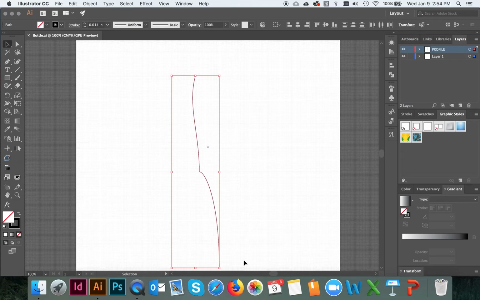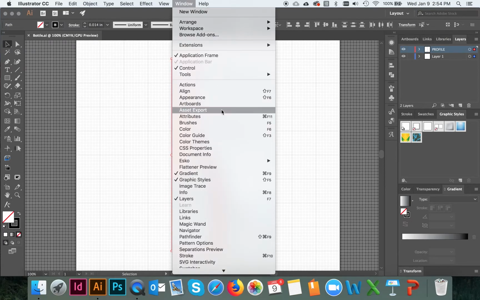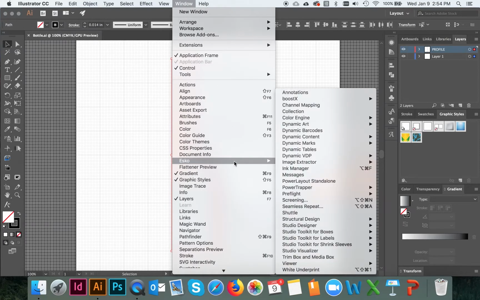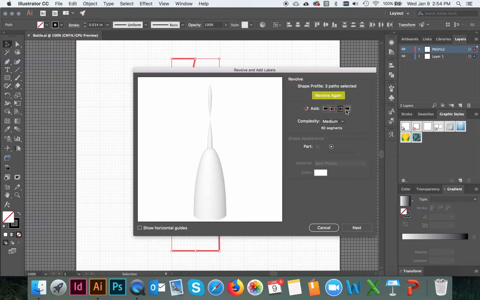All right, I'm going to select it all again. And I can see this time when I select it, see how it's got that box around the outside? So I know it's one continuous piece, one continuous path. And that's very important when you're trying to use the software. So I go to Window, Esko, Studio Toolkit for Labels, Revolve and Add Labels. And again, you can see that the revolving does some very funky little things.